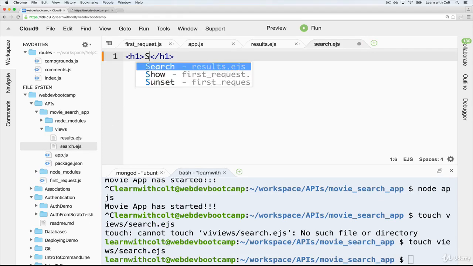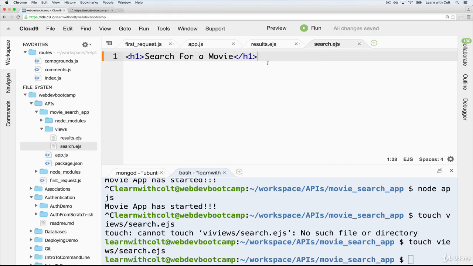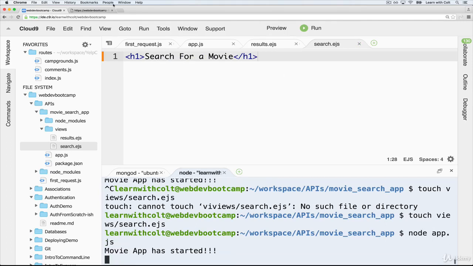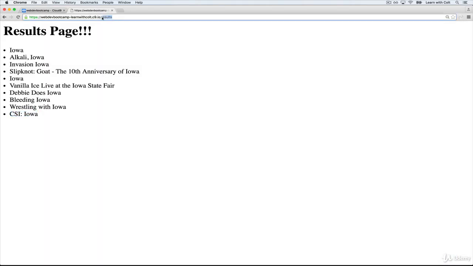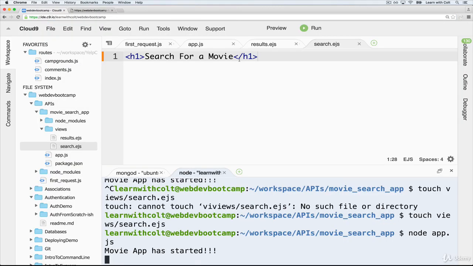Add an H1. Search for a movie. And like I mentioned, we're keeping it very, very bare bones here. No styling. Let's just make sure we see this. When we run the server, I go to the root route. I see search for a movie. Excellent. So let's build a form.